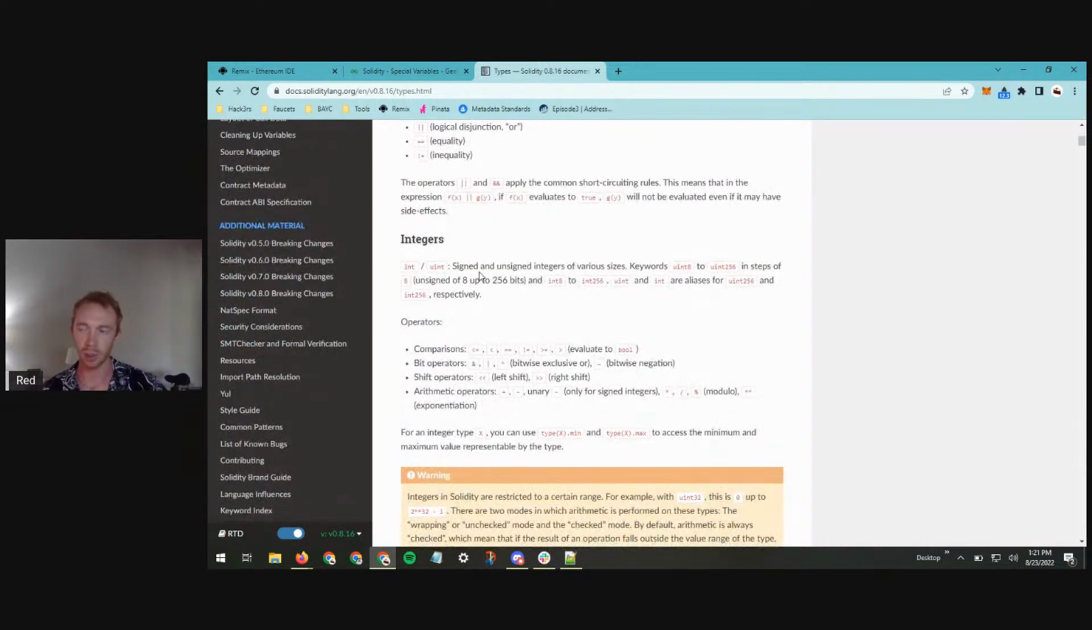And your integers are mostly the same, except here you get ints and unsigned ints. So this is one important thing to know. And you can also dictate how many bits are in these. So if you're using small numbers, you might want to use a uint8. If you're using something large, you're going to need a 256. Why does that matter? Why can't I use a 256 for everything?